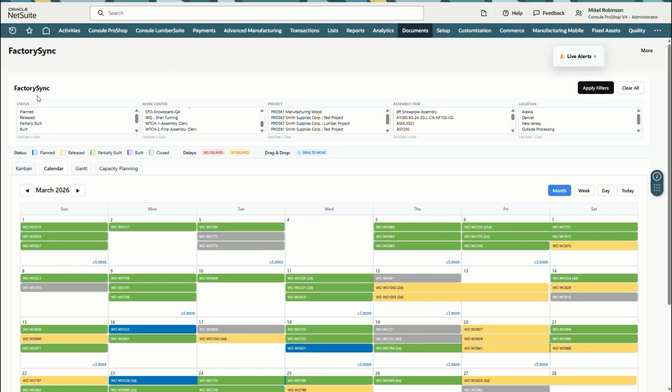We have 5 different categories of filters: status, work center, project, assembly item, and location. The status view shows the current status of a NetSuite work order. The work center allows you to filter operation views at specific machines or production areas on your shop floor. The project filter allows you to narrow down specific projects or jobs you might want to focus on. Assembly item allows you to filter only specific finished goods that you're producing. And location allows you to show only certain locations where the work is being produced.